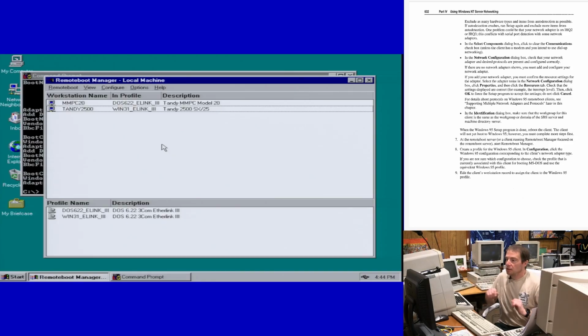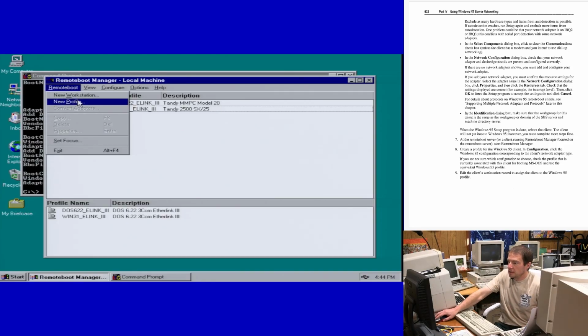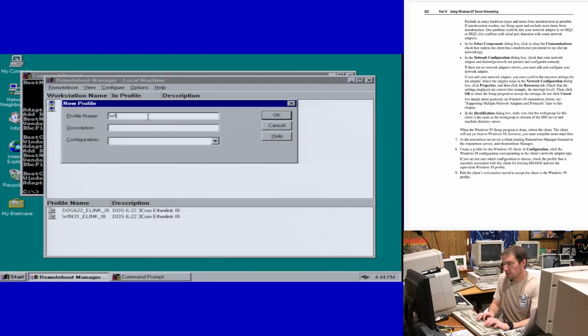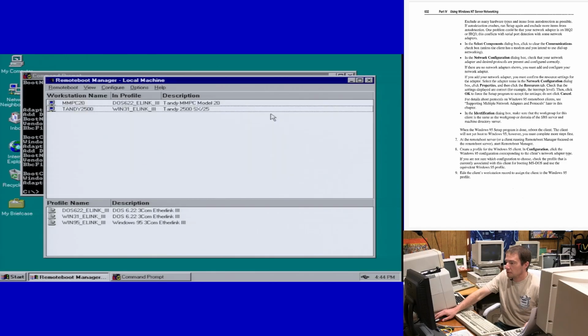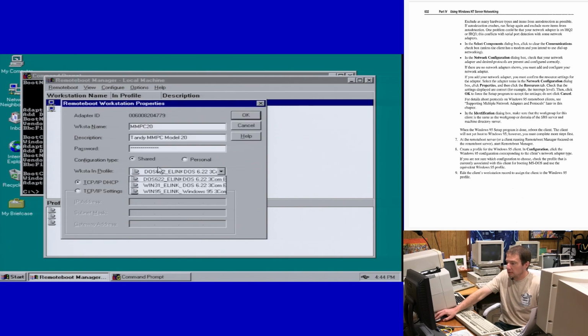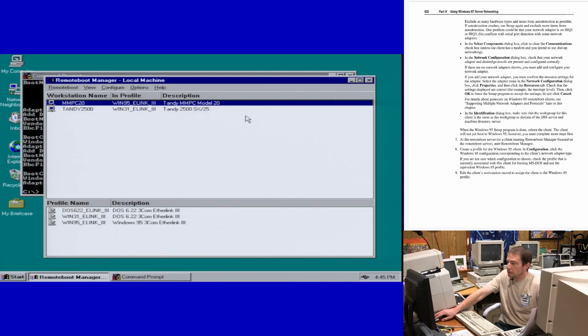Now back at the server, let's go create ourselves a profile as indicated in the instructions here. And this is going to be called Win95 E-Link 3. And now, as you probably remember from before, I have some Win95 options here. We'll choose Windows 95 3COM Etherlink 3. Okay. And now we have to associate the workstation record to change this client over to, there we go, Windows 95 E-Link. And we're going to hit OK.